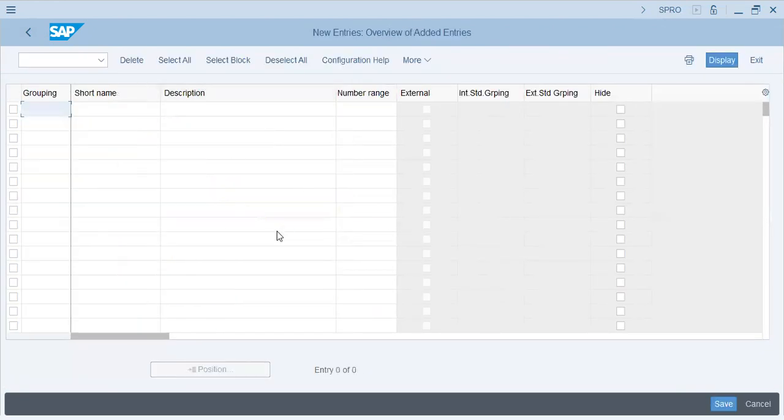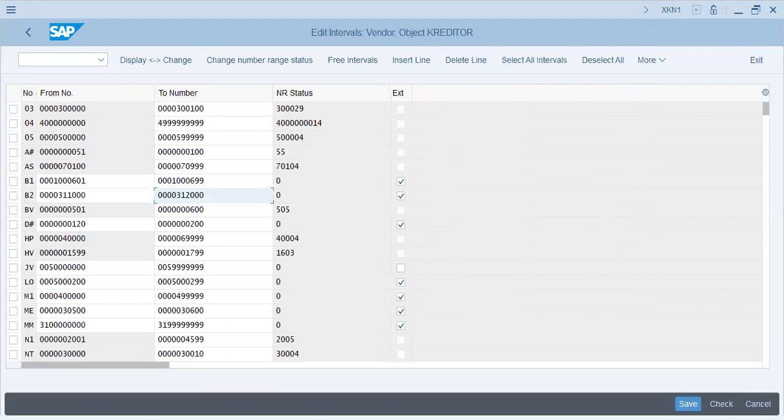New entries, T59X, same thing, but this is grouping. T59X, grouping. Grouping number range will be B2.